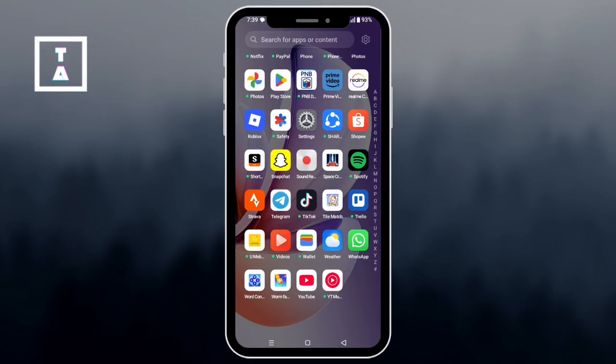If the icon is still missing, go to Google Play Store, search for WhatsApp and install or update. This refreshes the app and brings the icon back automatically to your home screen. And that's it for today's video.